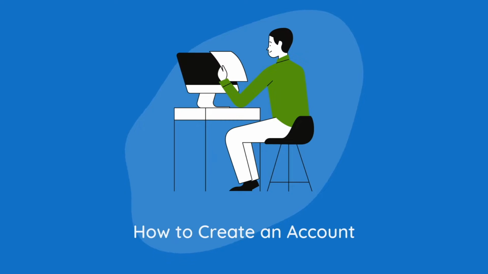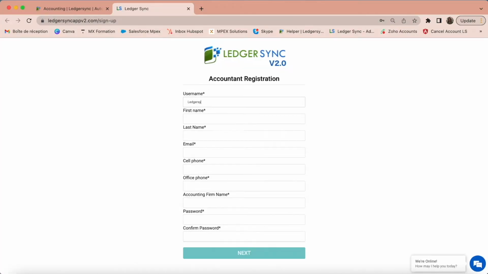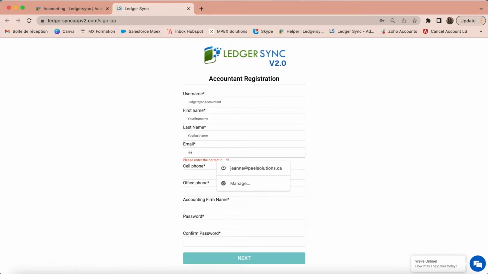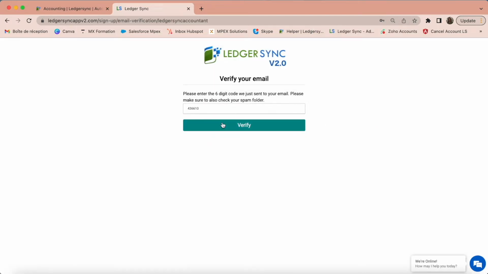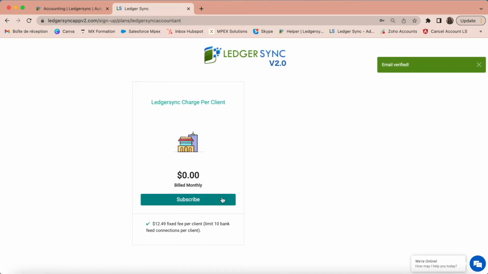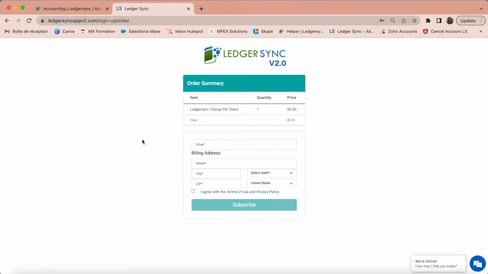To create your Ledgersync account, head to our website and click on the Sign Up button. The system will redirect you to our account registration page where you can fill in your information. Once you have verified your email, you will be asked to enter your payment information to complete your account registration.